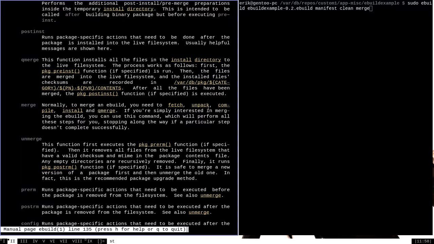This is the process that is necessary to run in order to actually download, that's what fetch will do, the archives, unpack the archives to put them in a usable state, compile them, that is, run any compilation commands on them that need to be run, install them in the temporary build directory, and then qmerge them, move them from the temporary build directory to the live file system. Since that's a lot of different ebuild commands to run, and a lot of times you only want to simply install the program to see if it works, you can just use merge as a shorthand to run all of those commands one after the other in the order that they need to be run.